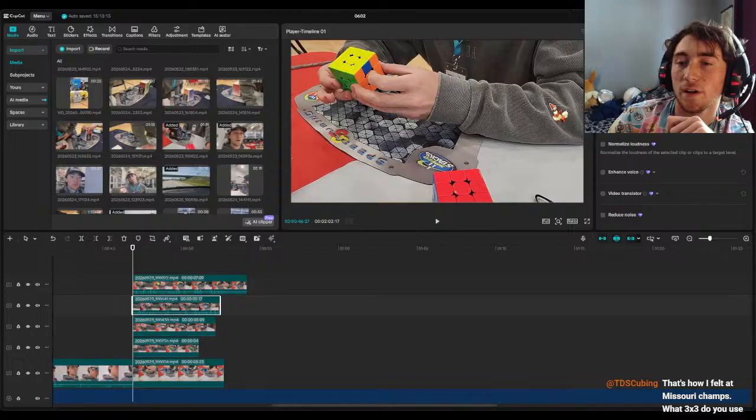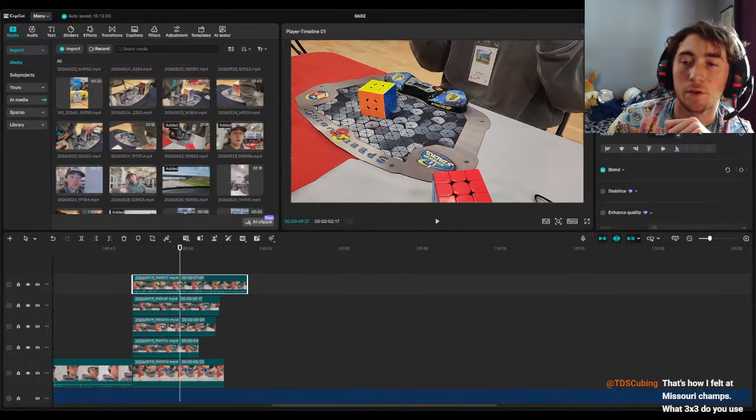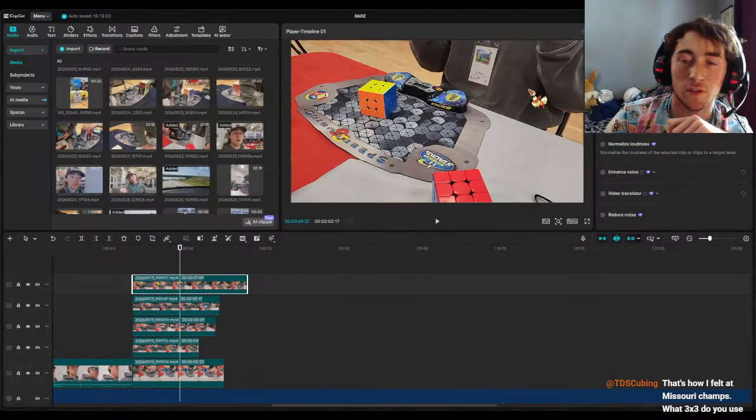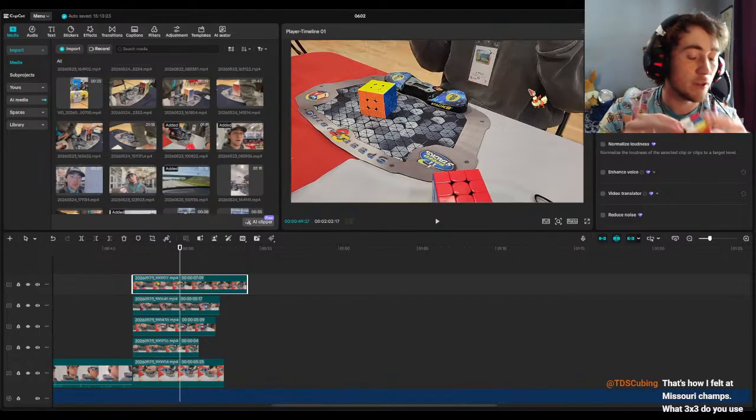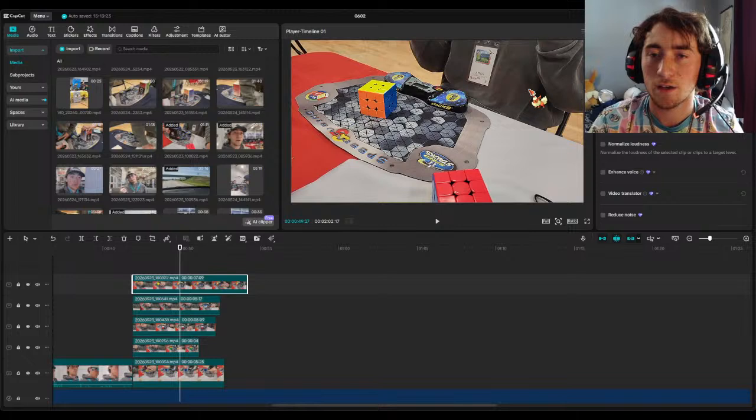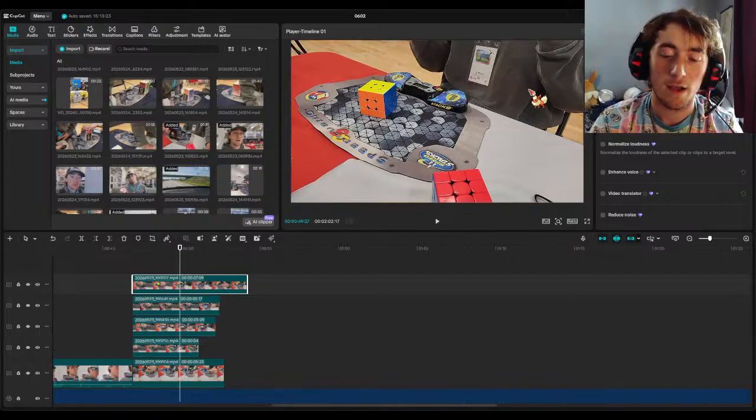The 3x3 that I use, the GAN V100 mostly. I'll show you. It's pretty good. I don't know if you've seen any content about it, but it's very fast. I personally enjoy it. It's the first maglev cube that I've owned. It's really customizable, you know, as GANs normally are.